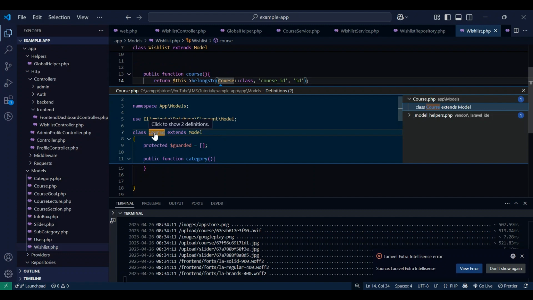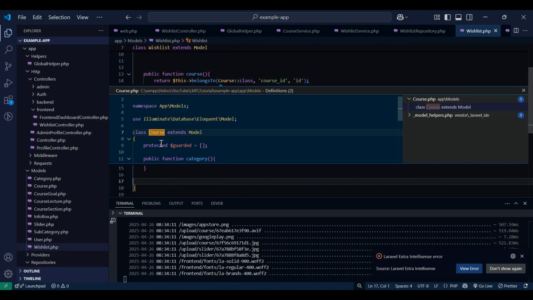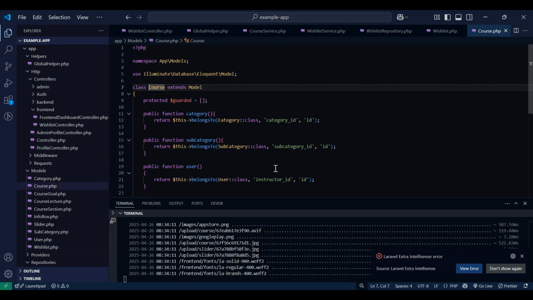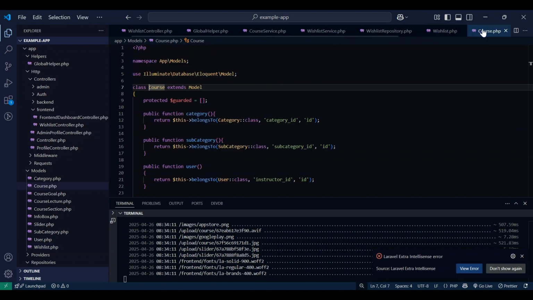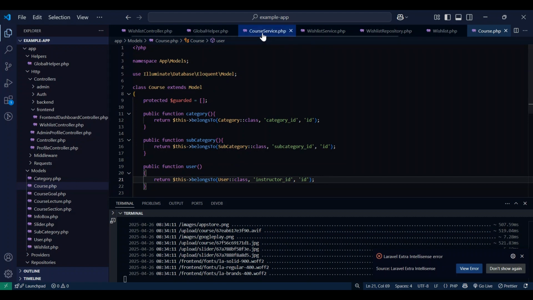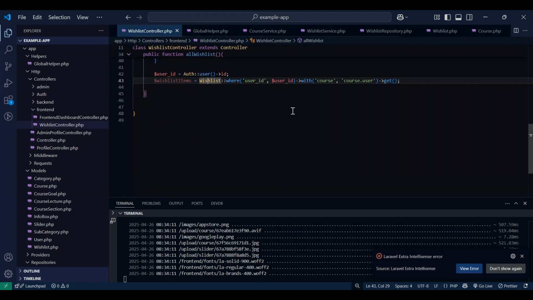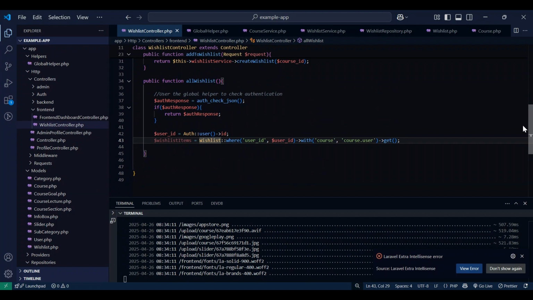So this is our course. Go to course and course dot user, and here is the user. So both are connected. First of all, I told you the course is connected by a one-to-one relation. And another thing is course to user. Look at that. And this is the instructor ID. I just showed you what the actual data scheme was, the wishlist item.